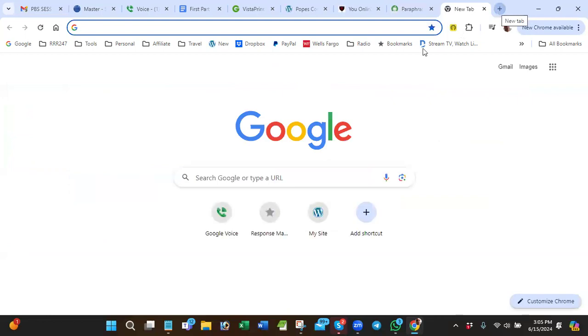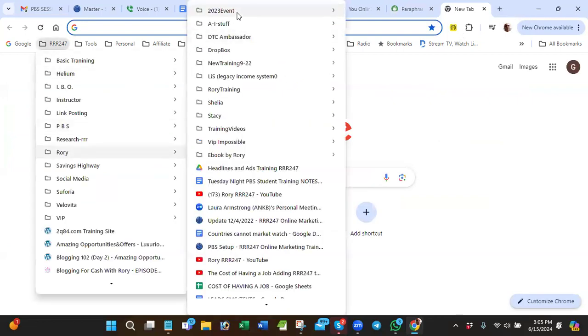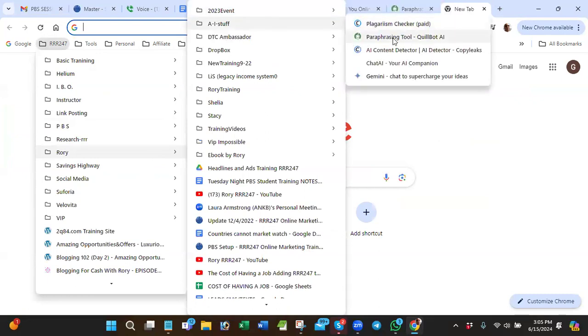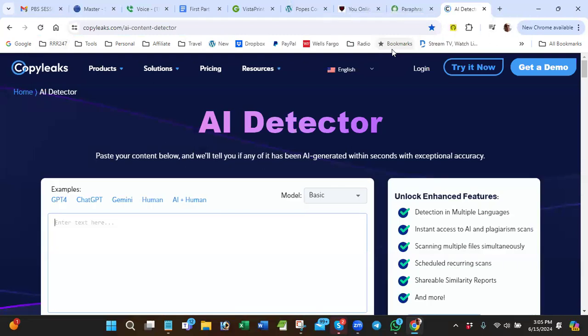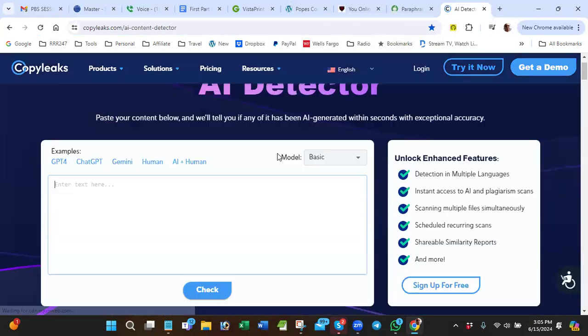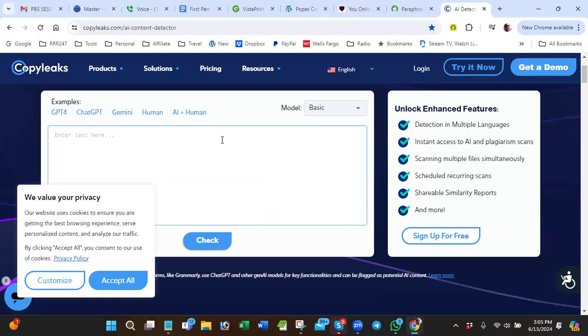So I click here and I come to Rory and go to AI stuff, and then I click on content detector. Content detector, paraphrase tool and content detector. These are the 2 I'm going to send you in this email that I'm creating for you. All right. Now I have it on my clipboard, so I'm going to go ahead and paste it in here. If you don't, it'll say not enough content.